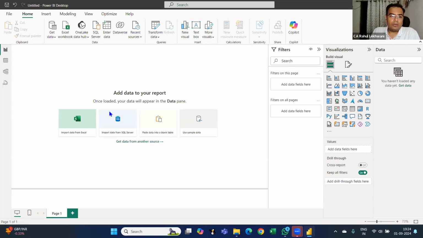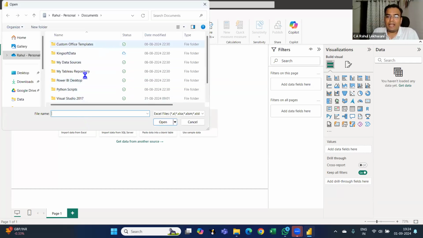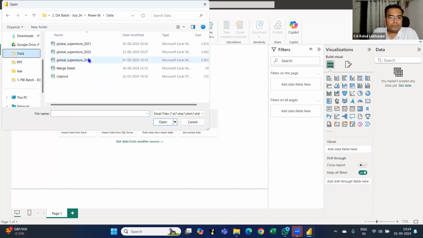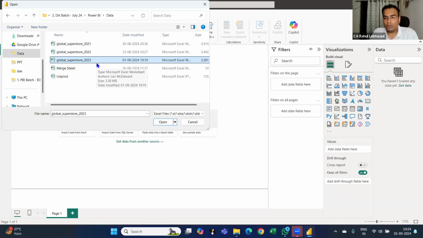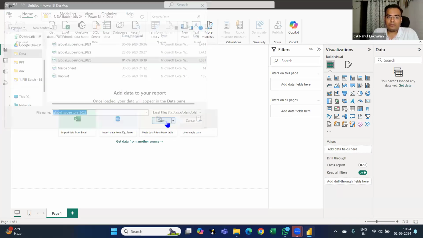Clear? Now, if you can see here, there's an option of import data from Excel. On the face of it, I am getting an import option. I just click on import data from Excel. So it will directly try to search that file in my data, right? So I just select the file. This was my file, Global Superstore 2023, which I shared with you as well. I just open that.